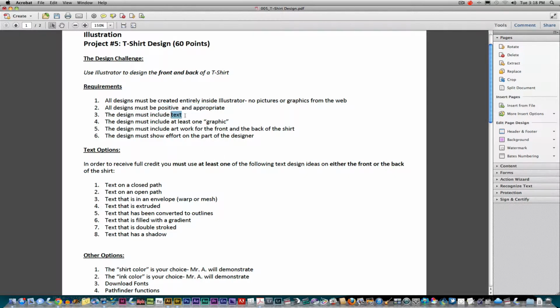All right, you have to have some text. We're not going to do any graphic only t-shirts. Those are cool, and I've seen a lot of really great graphic only t-shirts, but I want you to use some text in here. That's part of why we've worked on those t-shirt tricks like text on a path and warping text and things like that. So I want you to use that in this design.